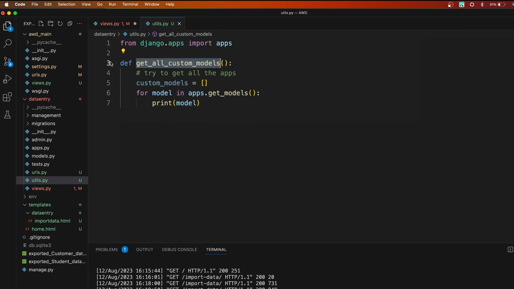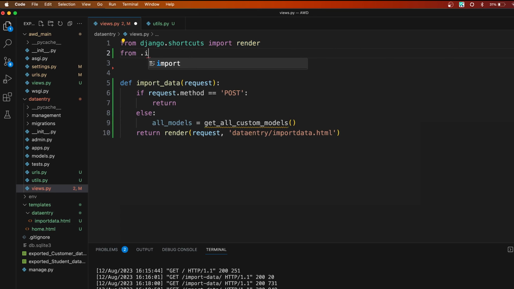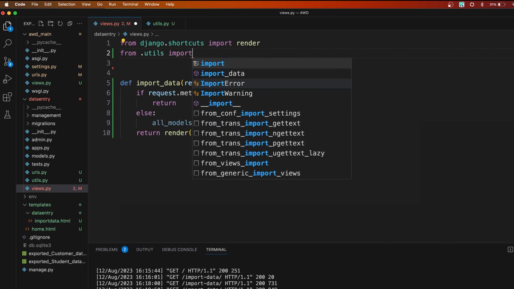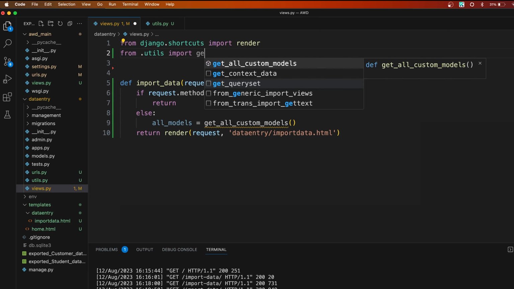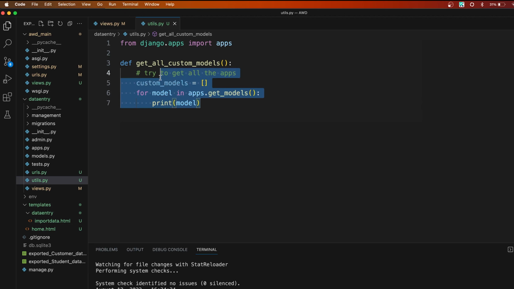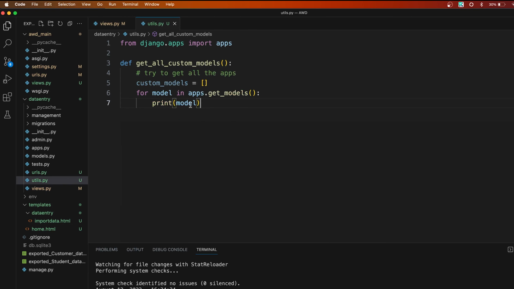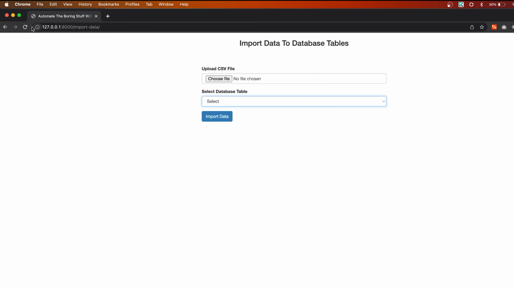This function I'll trigger here. All models is equal to get all custom models, and I have to import this from .utils, import get all custom models. This will give me all models. I think this is enough, so save this file, and make sure this file is also saved. Once the get request comes, this get all custom models function is going to trigger and fetch the models. Let's see if that works.